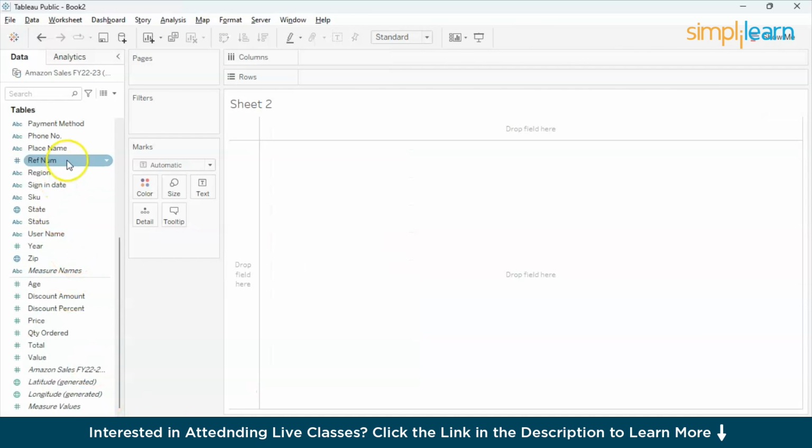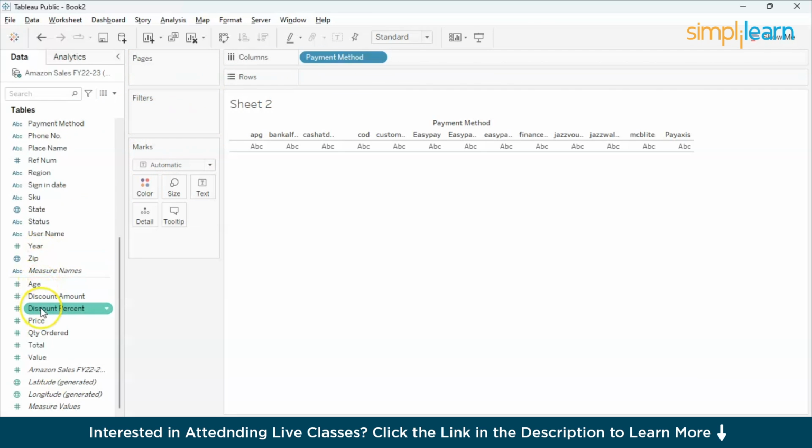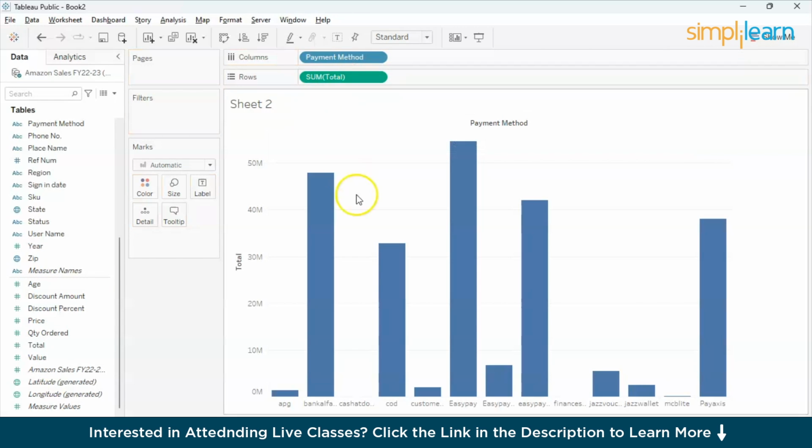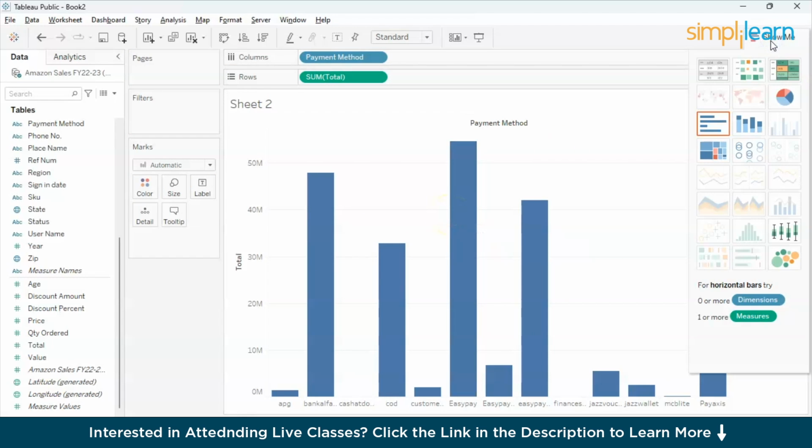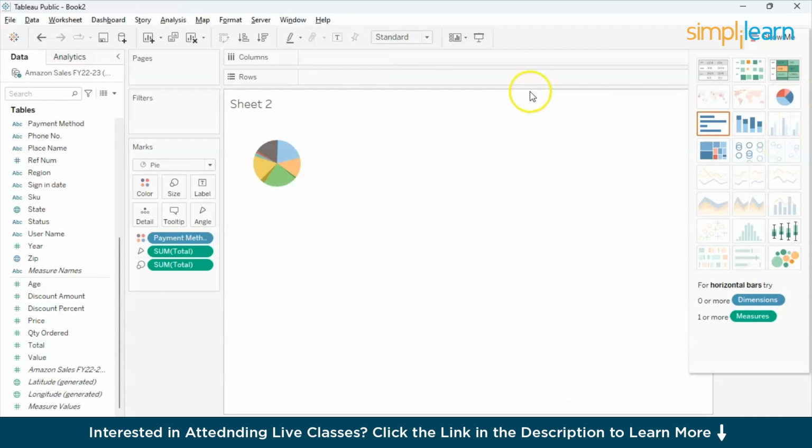Now we can create a new sheet, and here you can check the payment methods used by various customers. So you can try to identify which is the highly recommended or highly used payment method for all the users. We can use the same sum total, and you can see Tableau is automatically predicting the type of chart. You have a lot of charts available here. It is recommending you the best one, and in case you are looking for any modifications, you can also do that. And now I would like to go with a pie chart, and it's here ready.